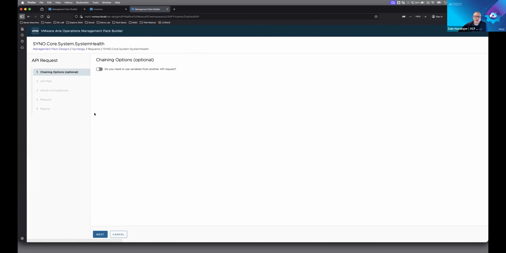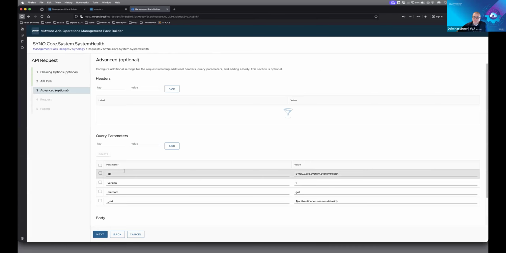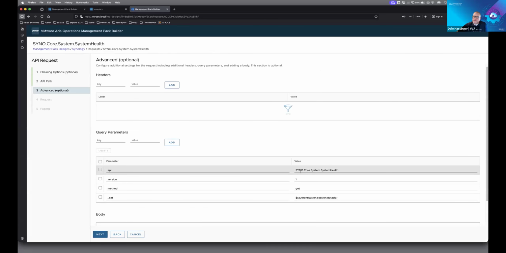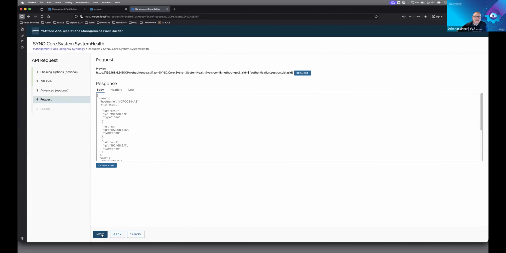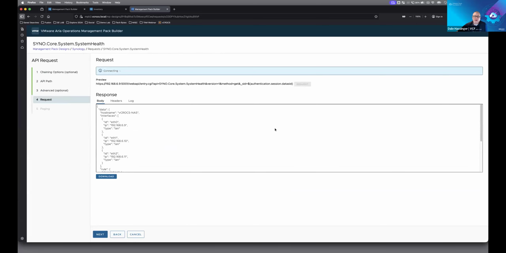So it shows all my disks. If we look at system health, I think this one shows a little bit more information. You've got to know the path. There again, under the API, you've got to know what values to add. And their documentation's pretty good. You do a request. And there you can see it's showing my IP numbers. There's 3 NICs in my NAS.